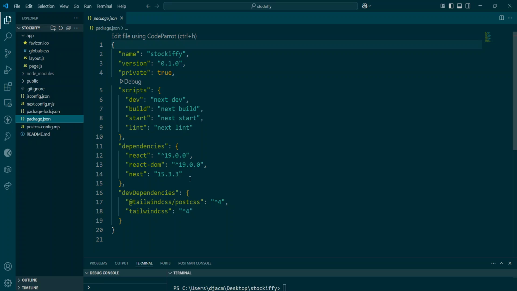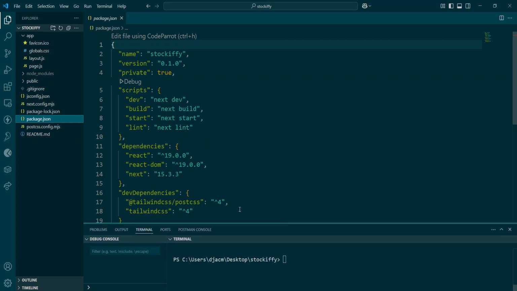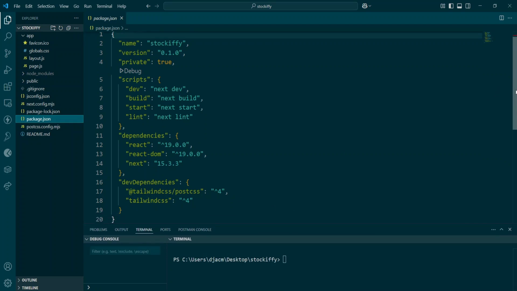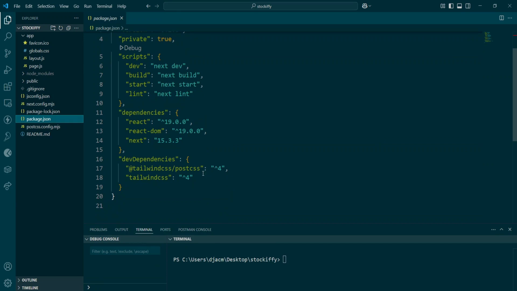Any and every other dependency, npm packages that we need to use in this project, we will be installing them. We already have Tailwind installed as a development dependency. And in this project, by default, we are using Tailwind CSS version 4, which is the latest.